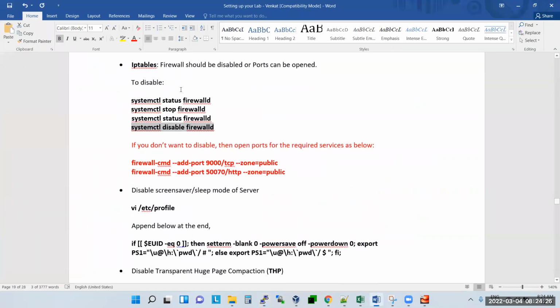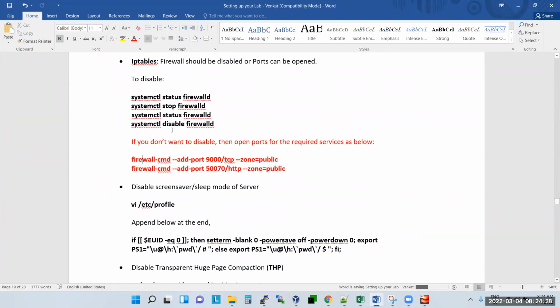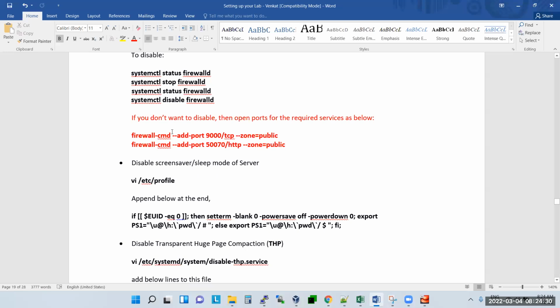Sir, where do we get these commands apart from your document? We have many more commands to learn. Sir, I have collected all these things from my real-time experience.